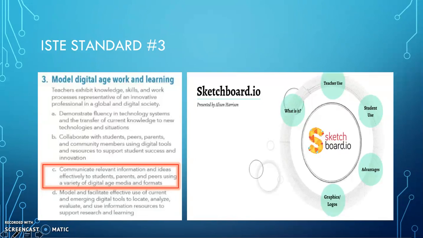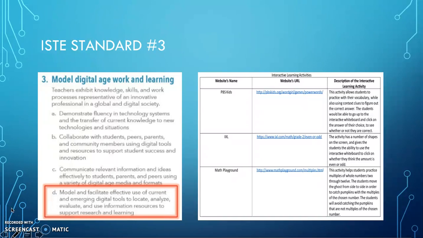And with this collaboration comes communication as well. ISTE Standard 3D states, model and facilitate effective use of current and emerging digital tools to locate, analyze, evaluate, and use information resources to support research and learning.